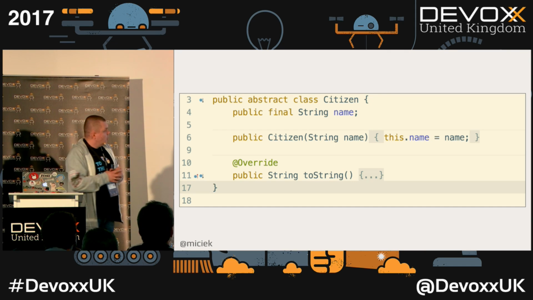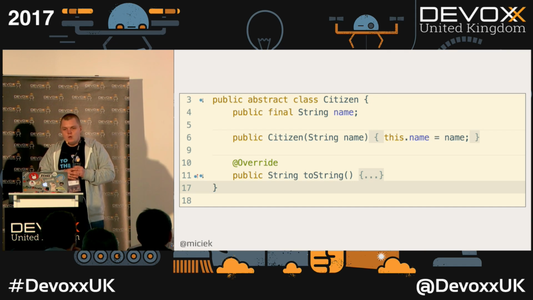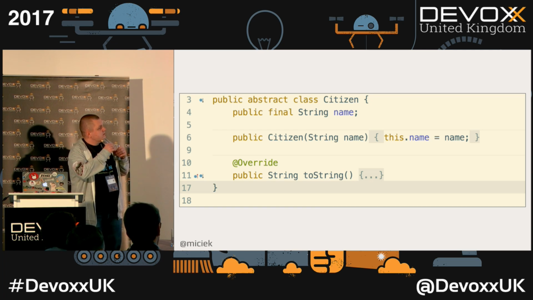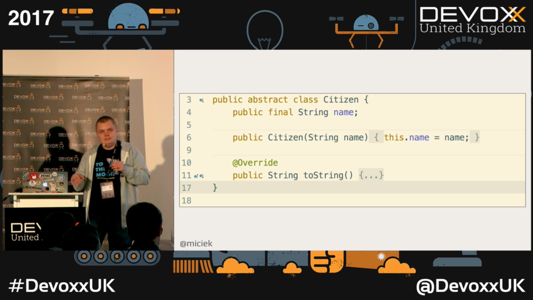So let's model our domain first. We want to have citizens that have names. So every citizen in the galaxy needs to have a name.